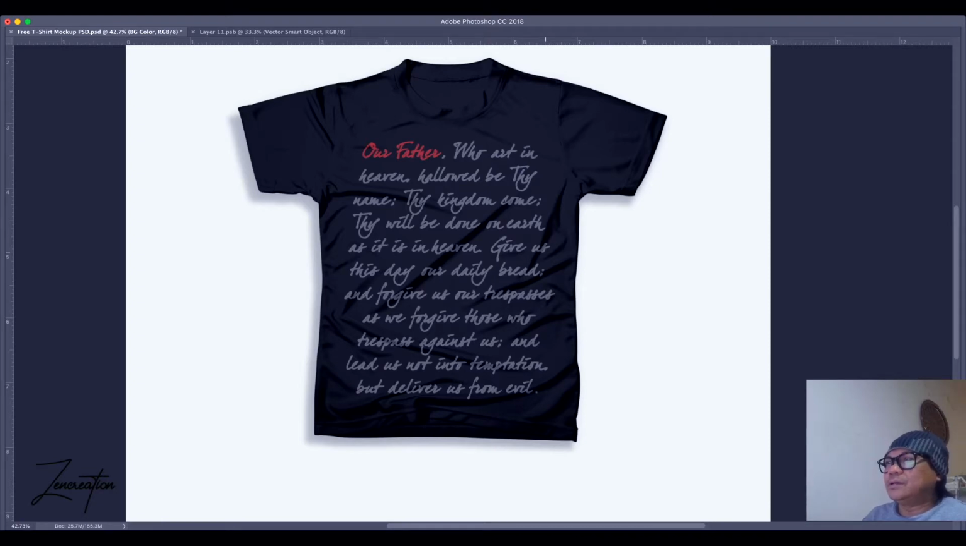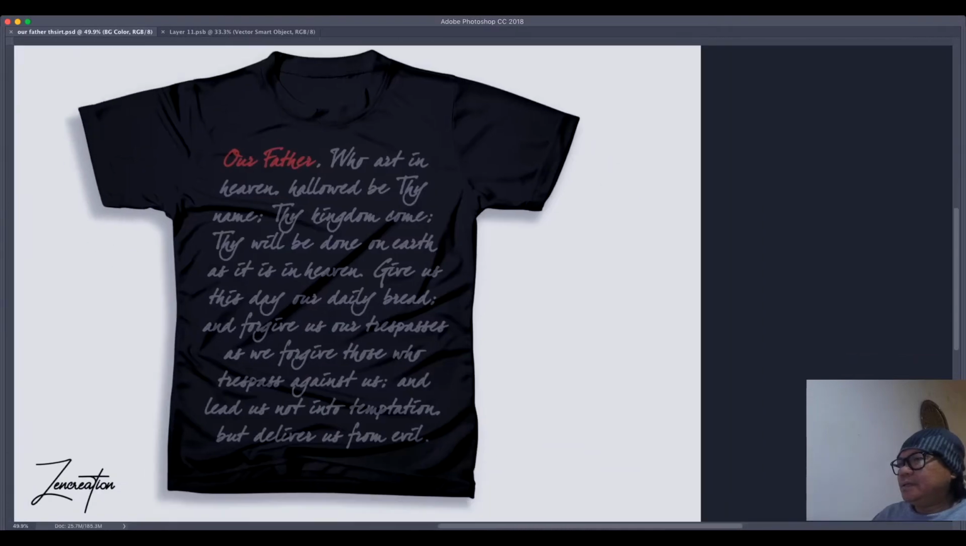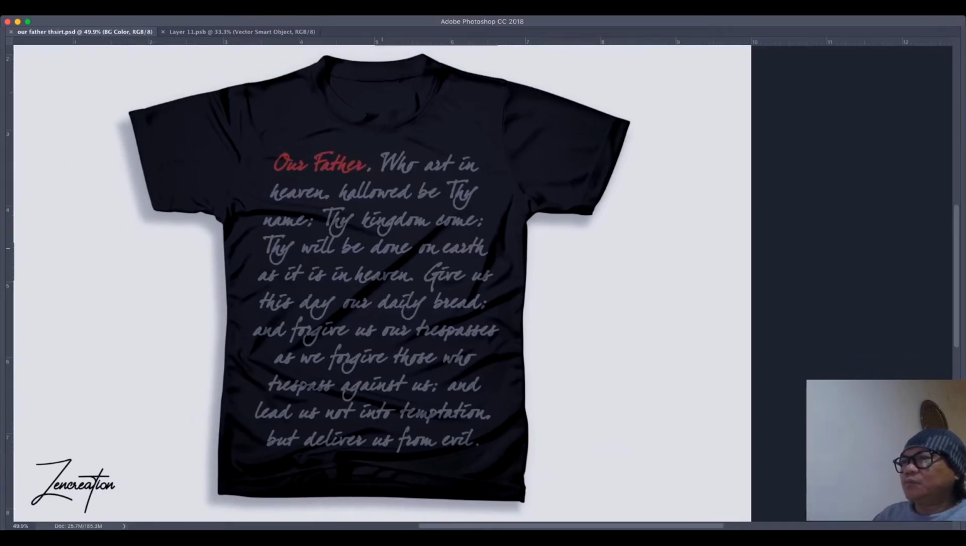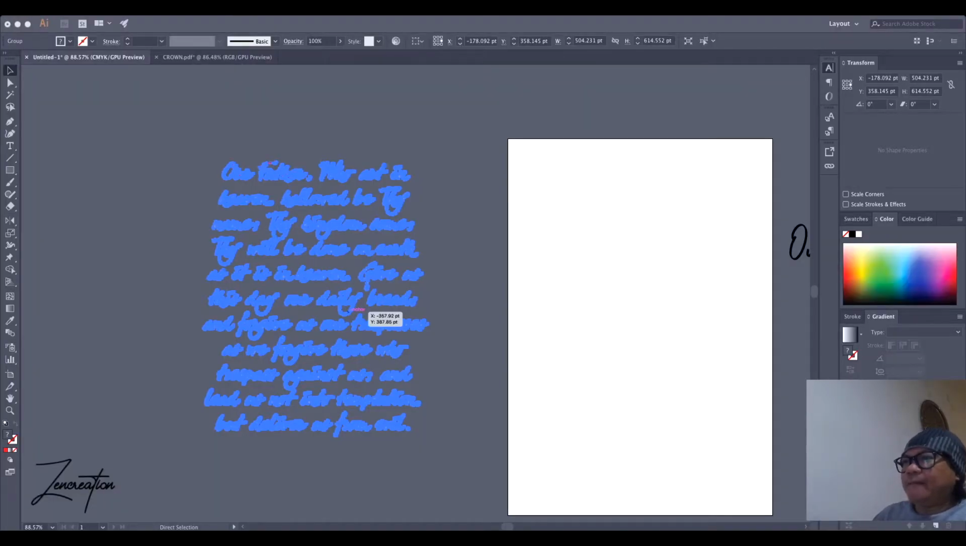Well, I like the design now. I prefer the red colored R folder, and the rest of the text are light gray color. So we have only two colors for our design, and the background of the t-shirt color is black, which gives you more dramatic effects on it.